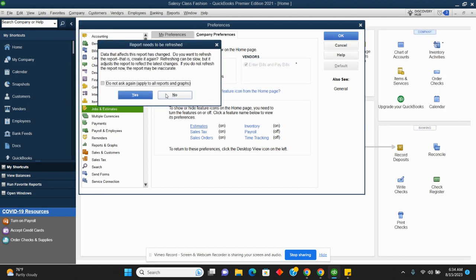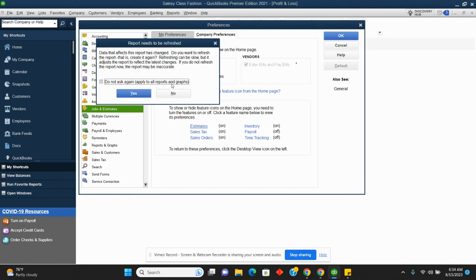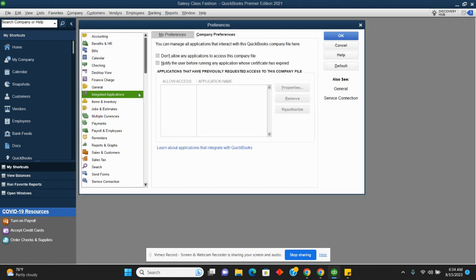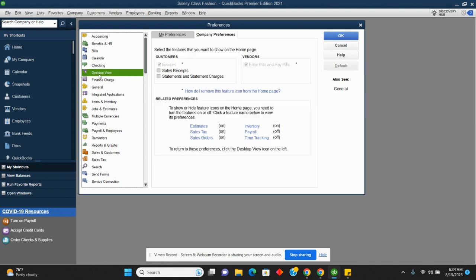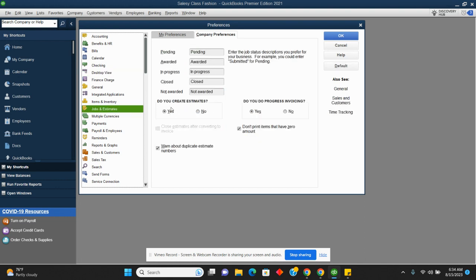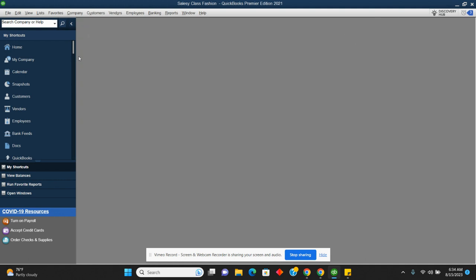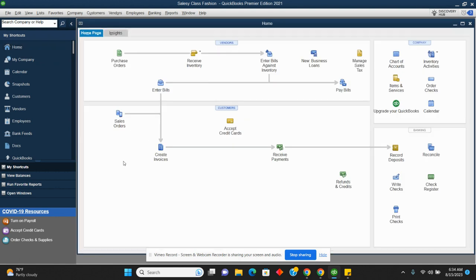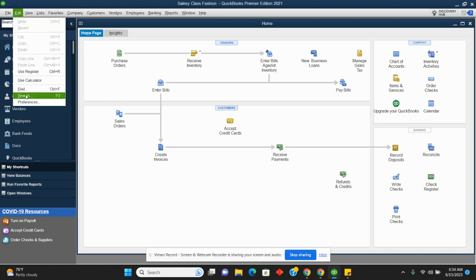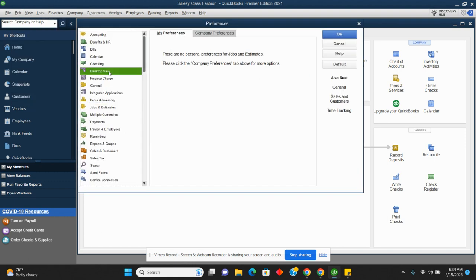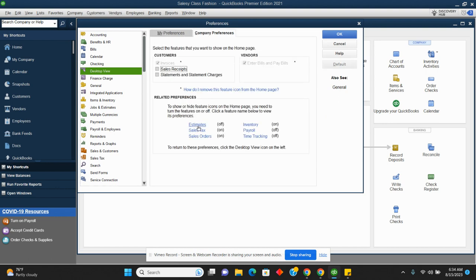So it's going to save and open again. So we're turning off that item. So you go back to desktop view. So you see here, let's say estimates. You can see here, do you create estimates? No. The moment you select no, automatically estimates will no longer show on our desktop screen again. You can see that estimate is no longer here. So if you go back to edit, preferences, desktop view, company preference, you can see estimate is off.